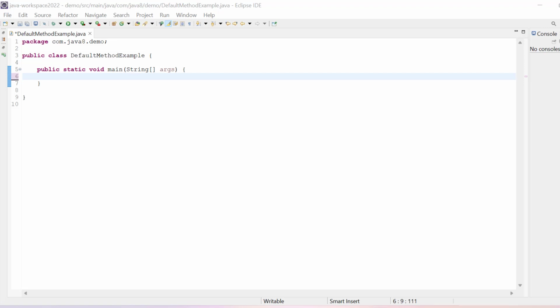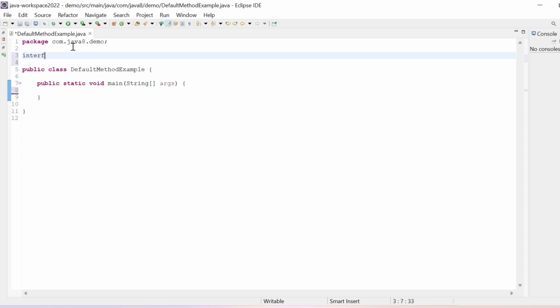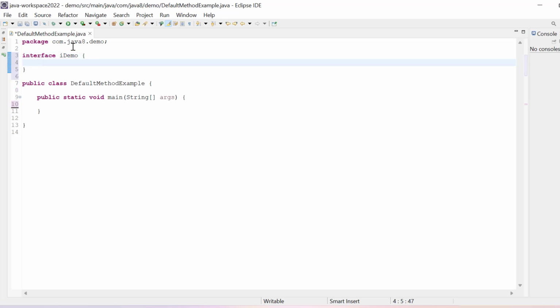Hello everyone. In this video, we will see the usage of default method which is available in Java 8 onward. So let's start. Here we can create one interface, and I'll say interface iDemo. In this interface, I have a normal method, let's say void show.